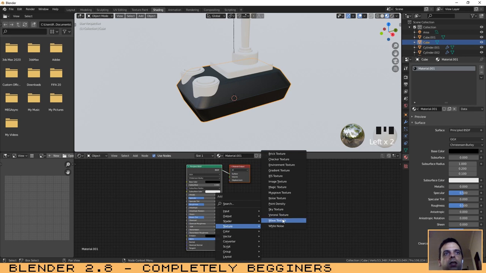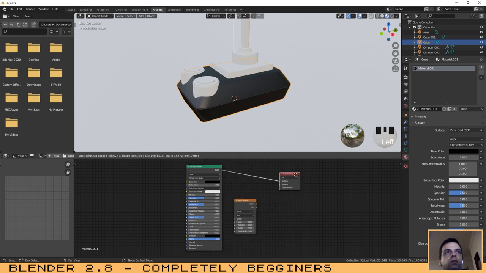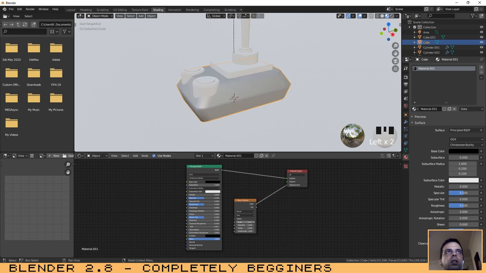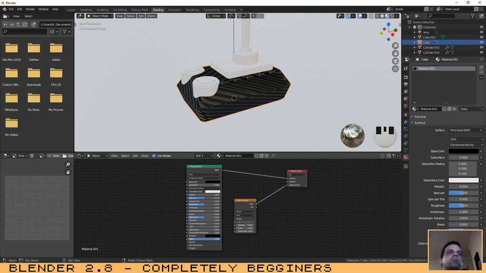Let's add a wave texture over here, and let's connect the color to the displacement here. Okay, and these values, I have done this before, these values should be maybe 15 over here, 21 over here, 16 over here, and 9.8 over here. Okay, as you can see, we have created the noise.